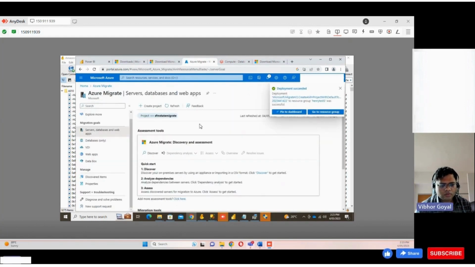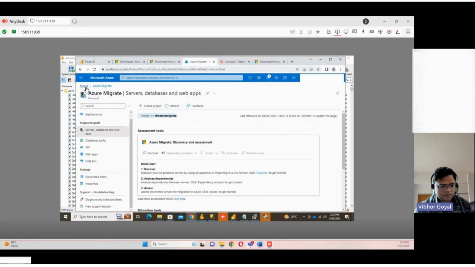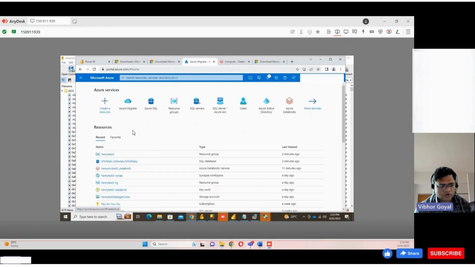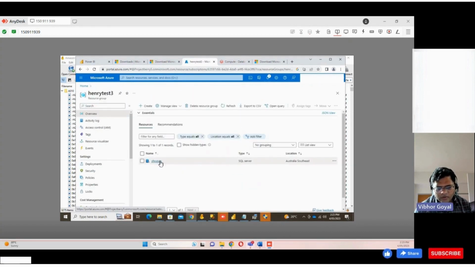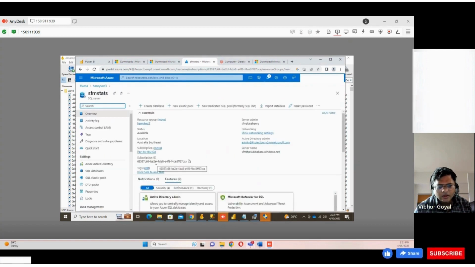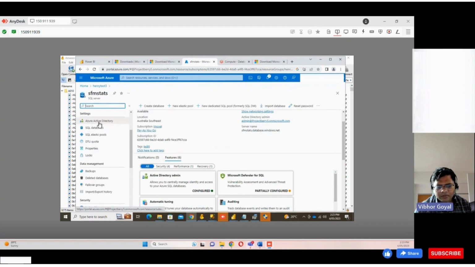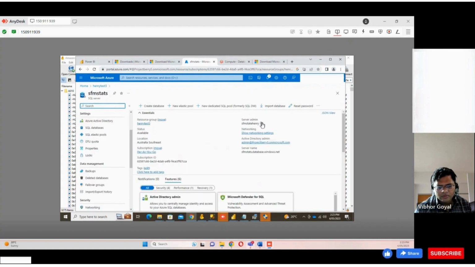Okay, so now what you can do is go back to home and to your resource group. Right, so you have the SQL Server ready now. So click on it and copy the server name. Yeah, towards the right. Yes, the last one. Server name. Yeah, this one.